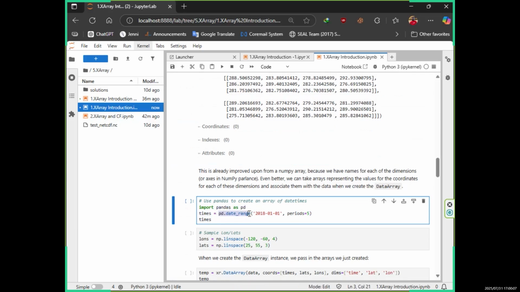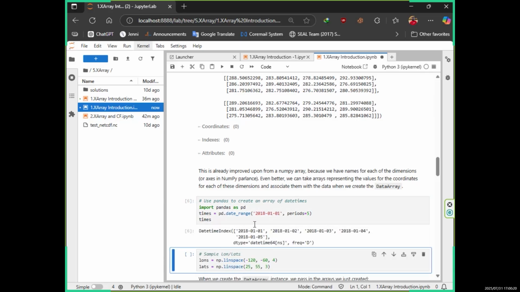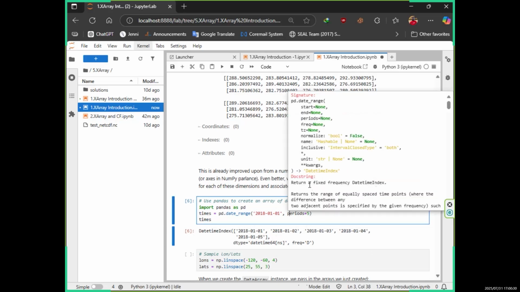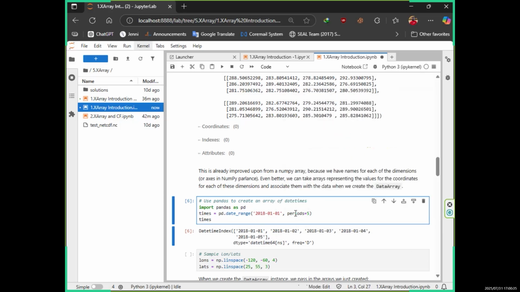From pandas, there's an inbuilt command, date_range. If I call that command, what will happen? It will create date ranges. The first one will be my starting point, and I am saying a period of 5. So if I do something like this, it is creating dates with a time period of 5. If you see the docstring, it returns a fixed frequency date type index. I specified period as 5, so it should give me 5 intervals. That means 2018 January 1st, then January 2nd, 3rd, 4th, and 5th.